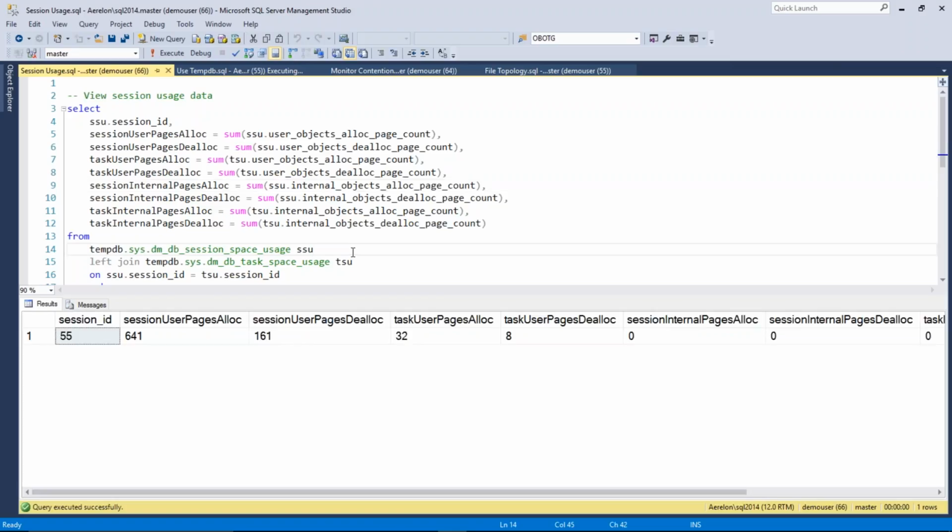Now as I keep going, you're going to see this number keep going up. The task isn't changing because it's just running the same task over and over in a loop, 32, 8. But the session user pages is going to go up and up. That means that you have to use a little bit of judgment when you're reading this. If you get in here and you see a session user pages allocated that's extremely high and a session user pages deallocated that is also extremely high, but the task user pages is not very high, then it might just mean that that session has been open a long time.